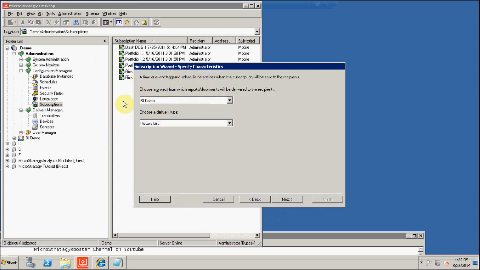So I'm going to choose the project that I'm in that I want to schedule for. So I'm going to use this case. I have one project, but you have multiple. There's 4 delivery types. I can say when this schedule is, or when this subscription runs, I want you to update the cache of a report, refresh a cube, add a report to a history list, or push it into a mobile if it was mobile ready report.